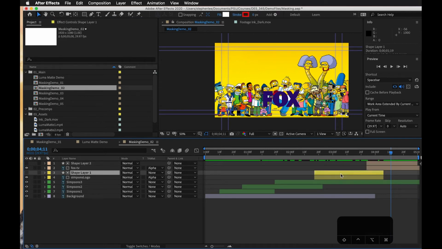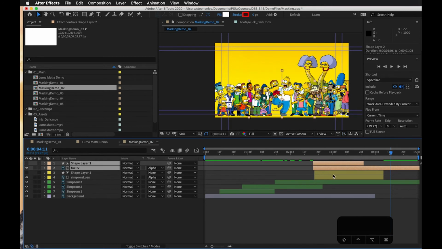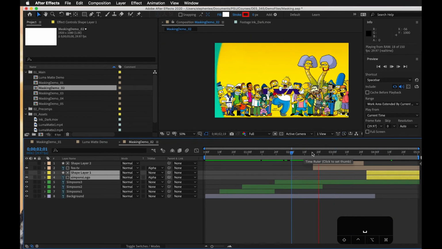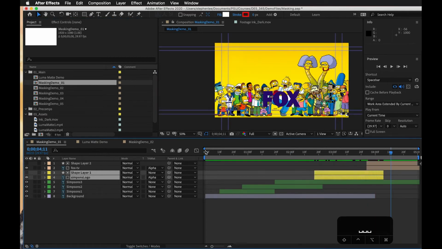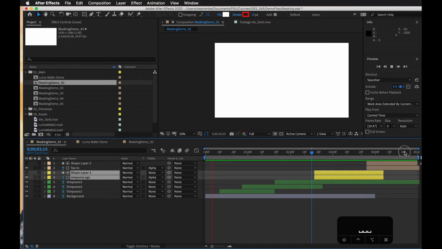So if I decide to do something like, maybe I just want to switch the order of these. I want this Fox TV logo to come first, and then I want this Simpsons logo to come second. So that's Fox, and then Simpsons. That's number 2. But if I go back to number 1, you can see that it kept it the way it originally was, the Simpsons, and then Fox.